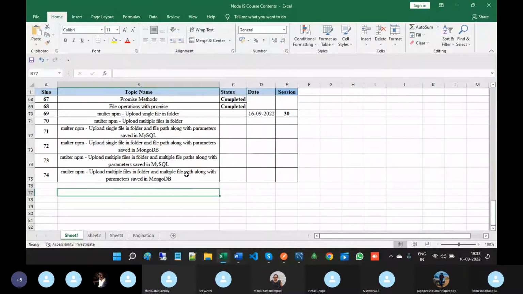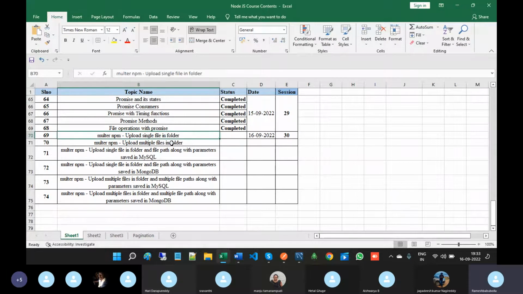Okay, so now we will discuss how to upload files like images and Excel sheets in a Node.js folder by using the multer npm. How to upload a single file in a folder, how to upload multiple files in a folder, and how to upload a single file along with parameters, and that file should be stored in a folder. After that, how to store the folder path and file path along with parameters in MySQL and MongoDB.